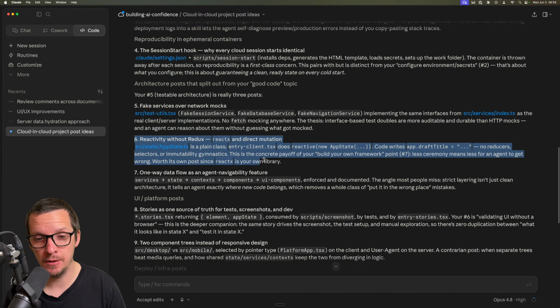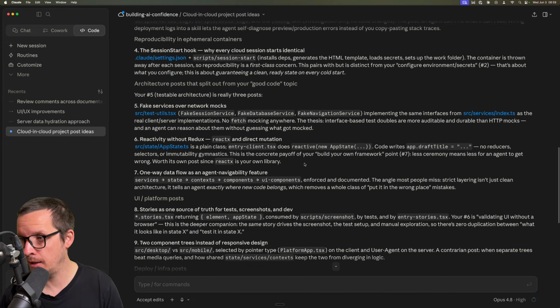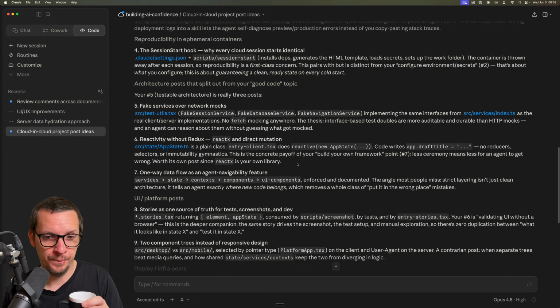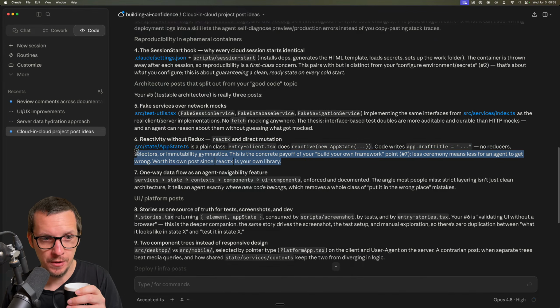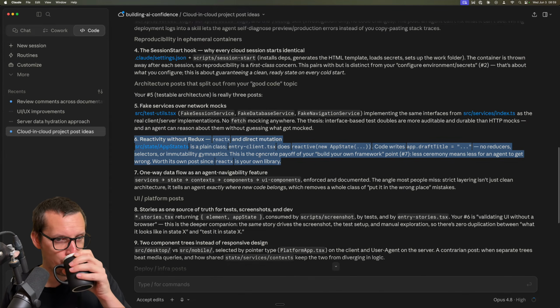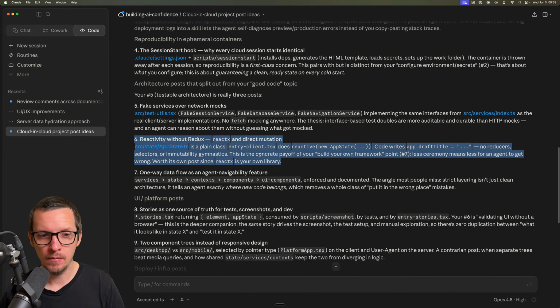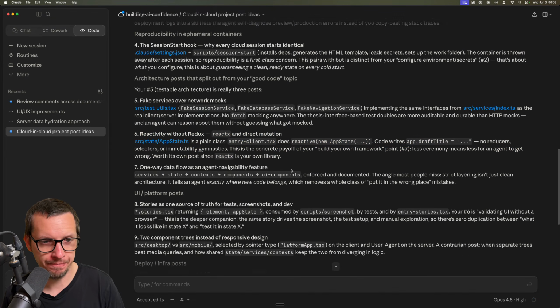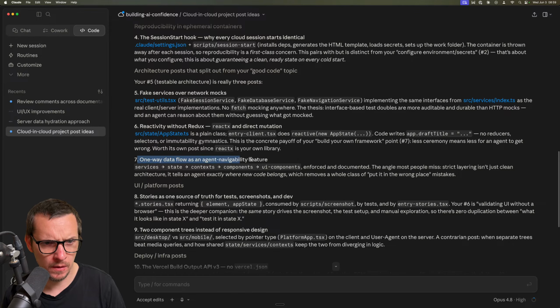Like Redux isn't a bad choice in the sense that LLMs have a lot of training data on it. But the reason reactive or ReactX is beneficial is because there isn't any API. There's nothing to learn there. There's no APIs to understand. It's just object-oriented code. Yeah, strict layering. Yeah, I feel, yeah.